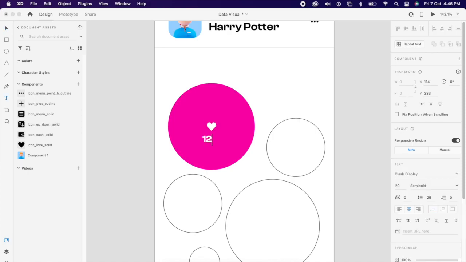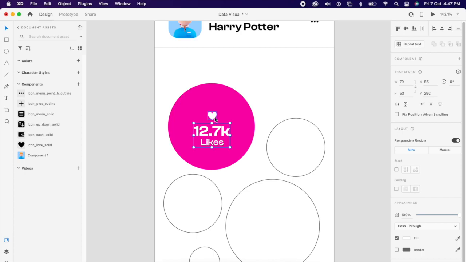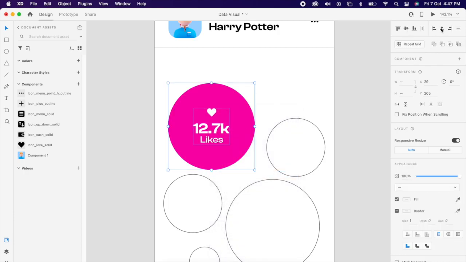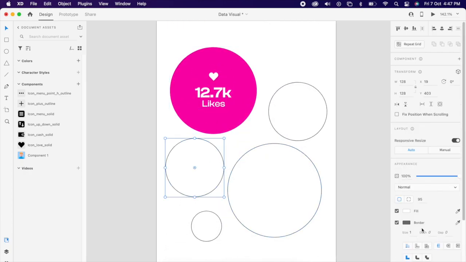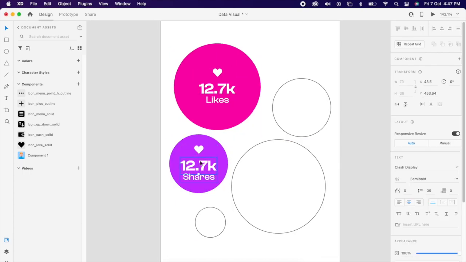Then add few text, maybe data value, numbers, and the name. Maybe number can be bigger. Then align everything and group it. Again, we group it within the circle, so all in a single group. Then same way we can create other data as well.